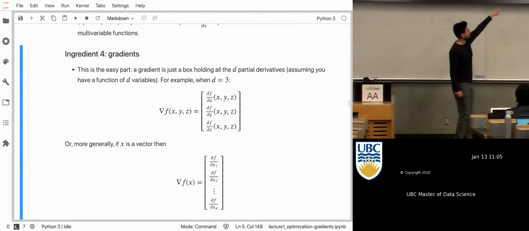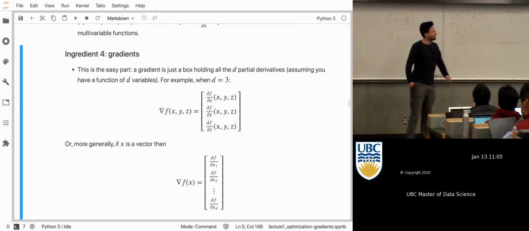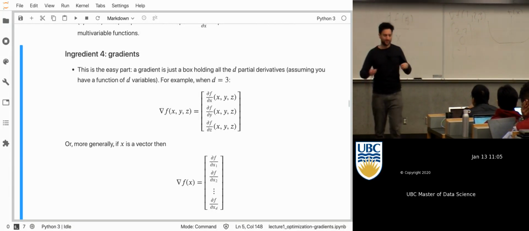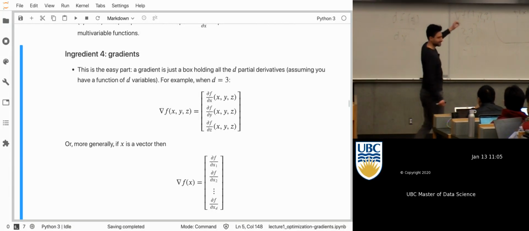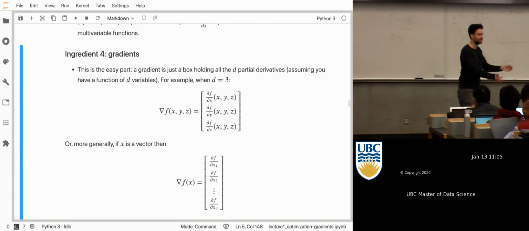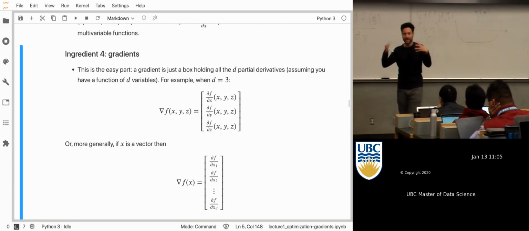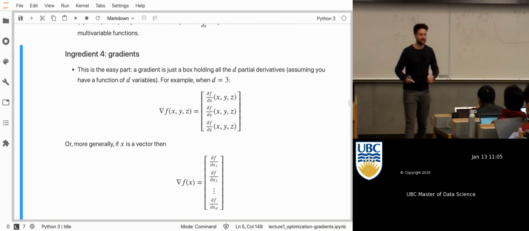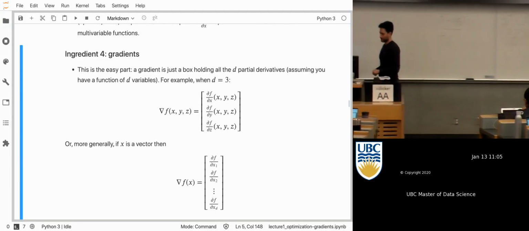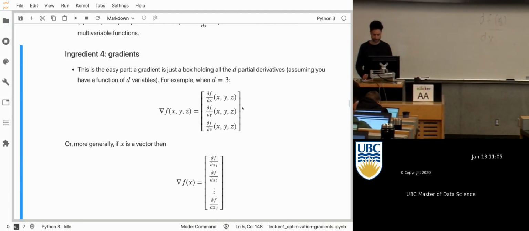So let me write it like I wrote it up there. What's actually going on is the d by dx thing is turning the function f into another function, and then you're evaluating that new function at x, y, z. Okay, so df dx is a new function, and I'm evaluating that new function at x, y, z.